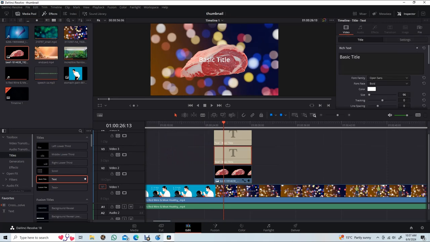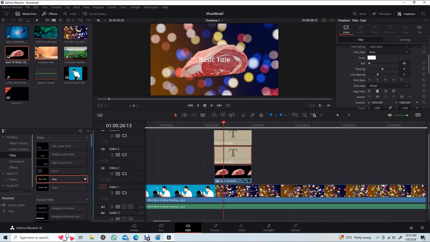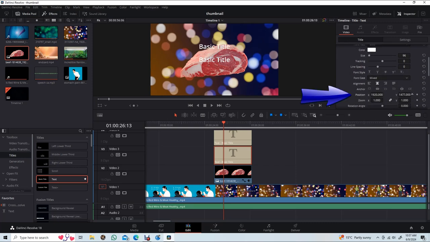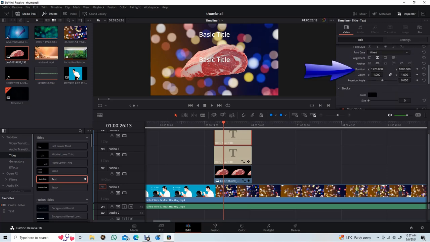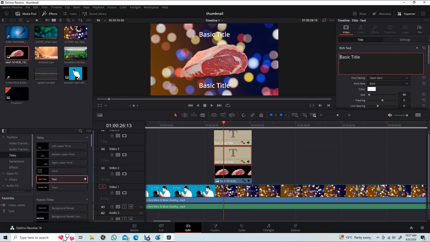Select the text overlay that I want to work on by clicking it and highlighting it. Then I can move it up or down by changing the y-axis number here. Similarly, I move the bottom overlay to where I want. Move back to the top overlay and start typing in red meat and red wine.